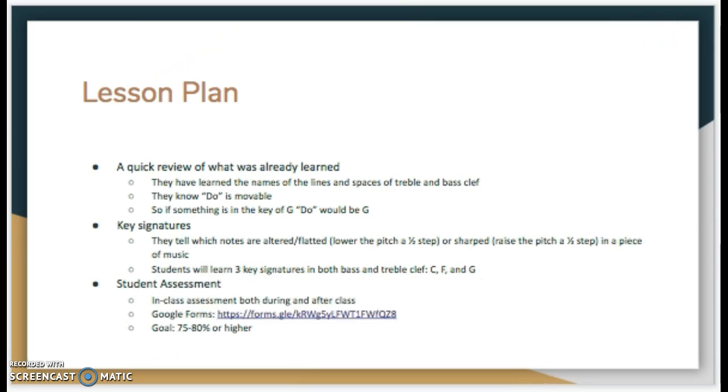Today will be our lesson plan. Today is a quick review of what we've already learned so far. I'll start with a quick review: they've already learned the lines and spaces of treble and bass clef, and they know do is movable. If something is in the key of G, then do would be G. Now that we have to move on to the actual key signatures, they have to know what they are, like they tell which pitches are altered in a piece of music, and that there will be 3 key signatures they need to know in both bass and treble clef: C, F, and G.